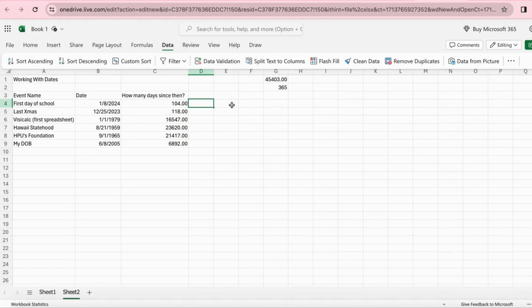In the next cell to the right, I will now demonstrate how to calculate how many years it's been since this event. To do this, we will type in equals C4 divided by $G$2. We will now use the same fill handle tool as before.